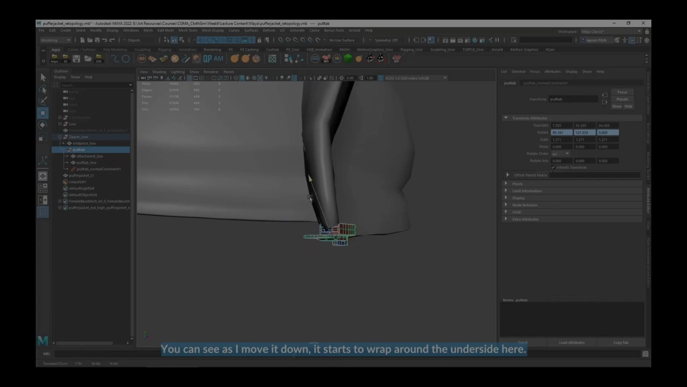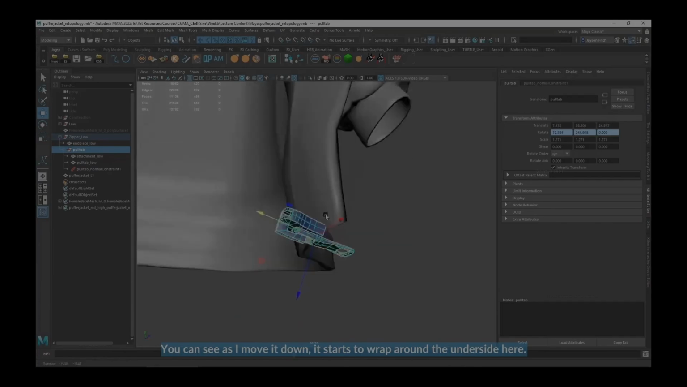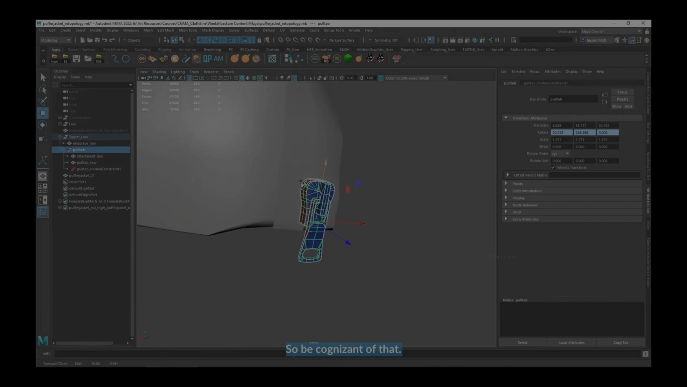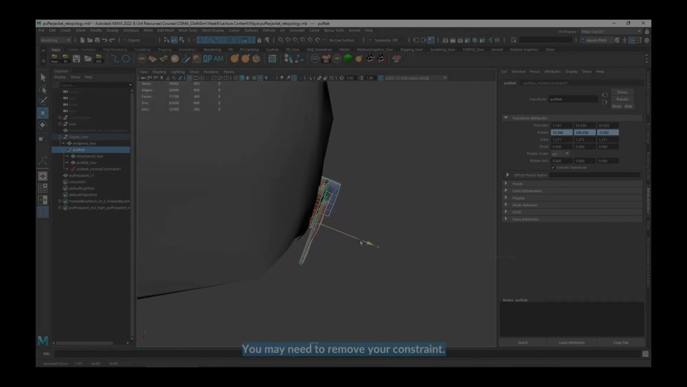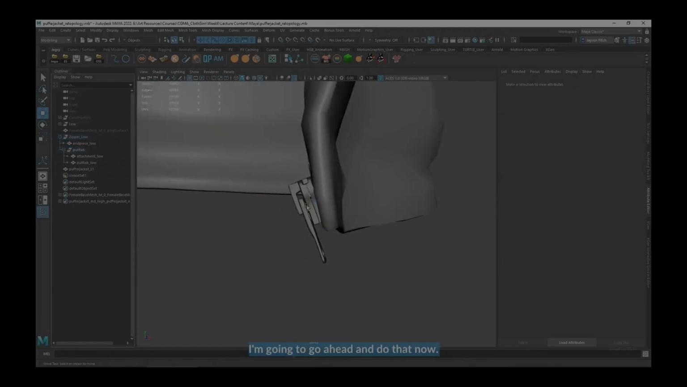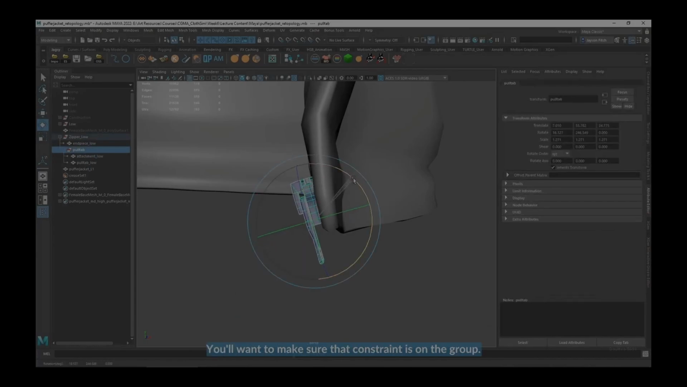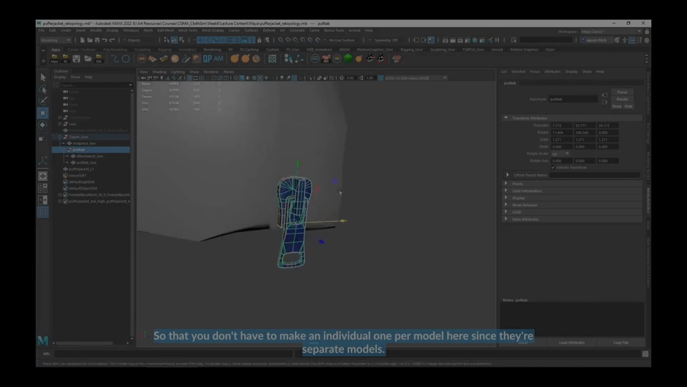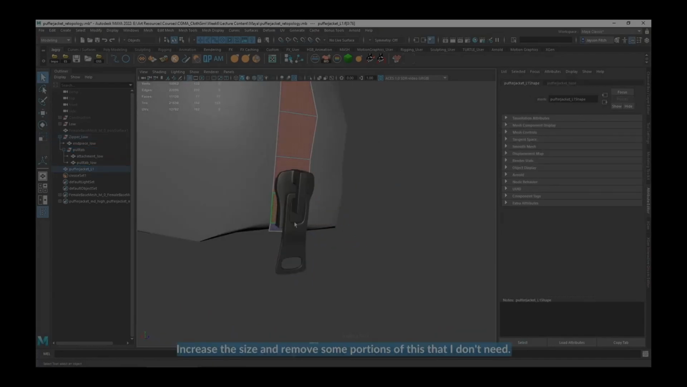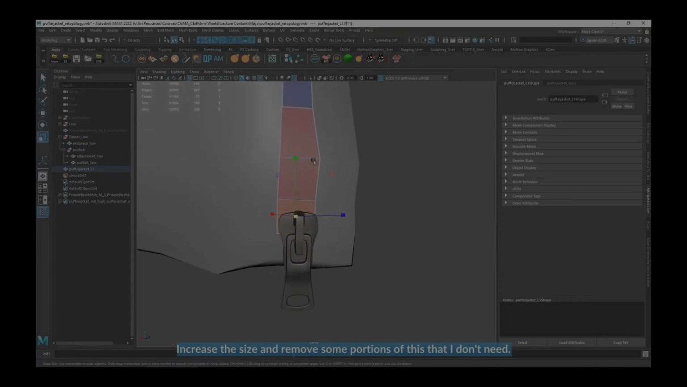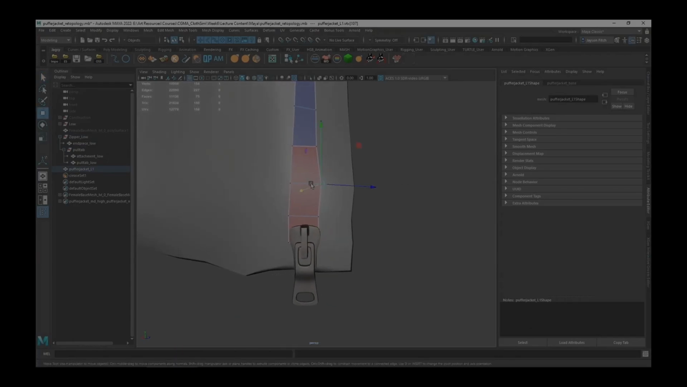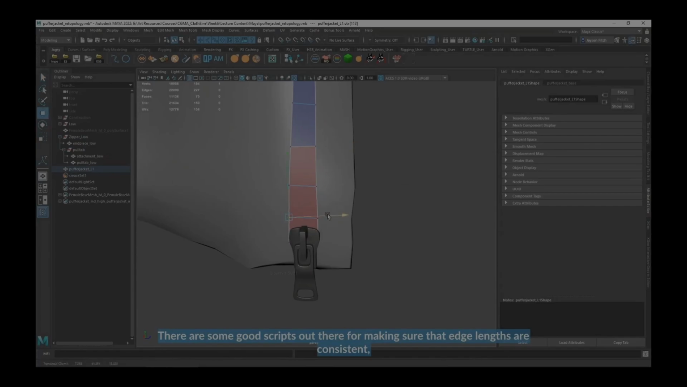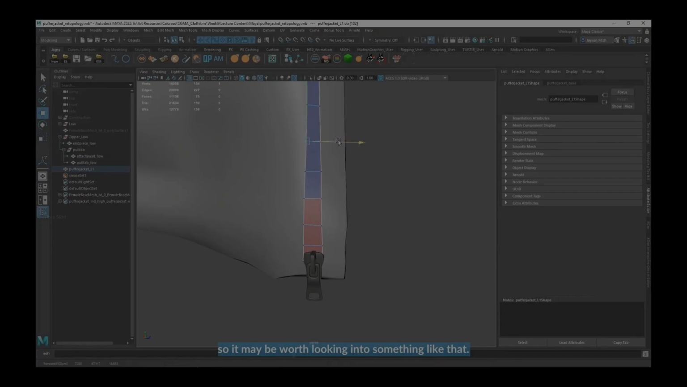As you can see, as I move it down, it starts to wrap around the underside here. So be cognizant of that. You may need to remove your constraint. I'm going to go ahead and do that now. And you'll want to make sure that constraint is on the group so that you don't have to make an individual one per model here since they're separate models. Increase the size and remove some portions of this that I don't need. There are some good scripts out there for making sure that edge lengths are consistent. So it may be worth looking into something like that.